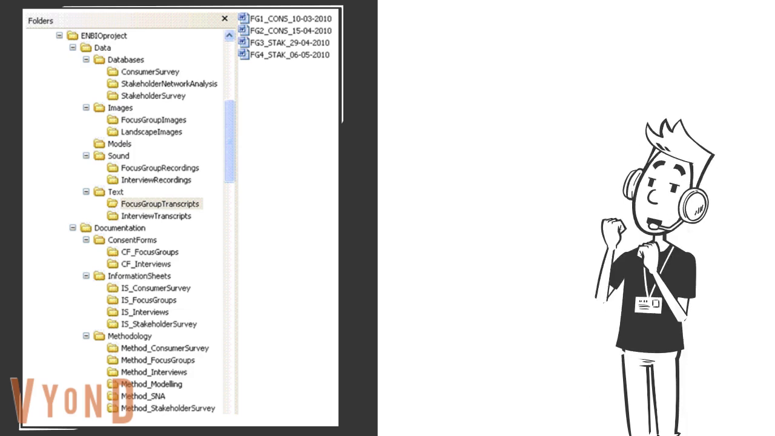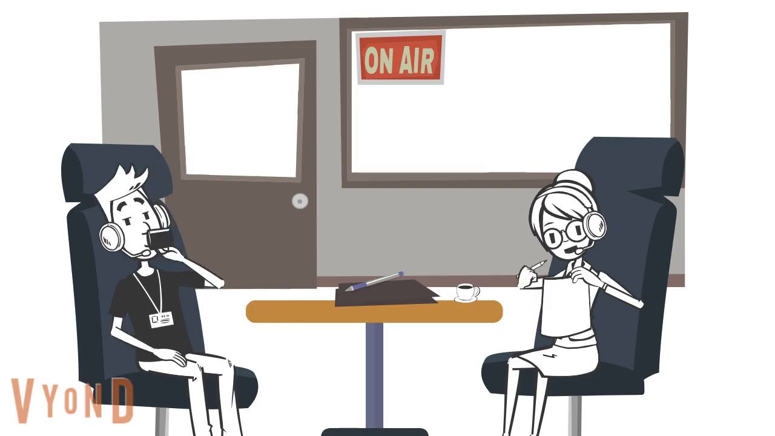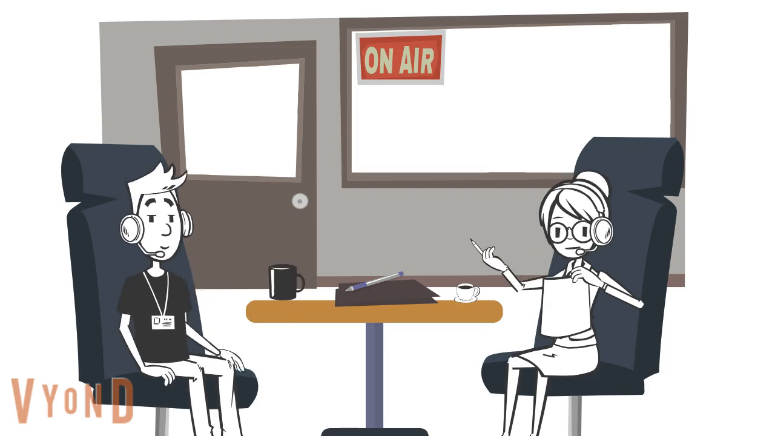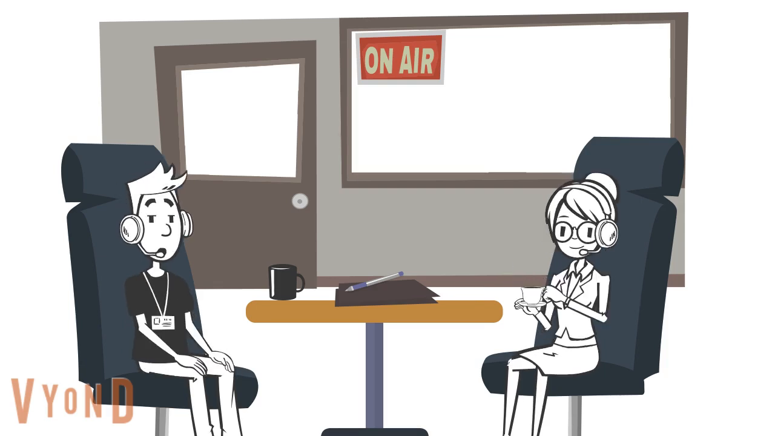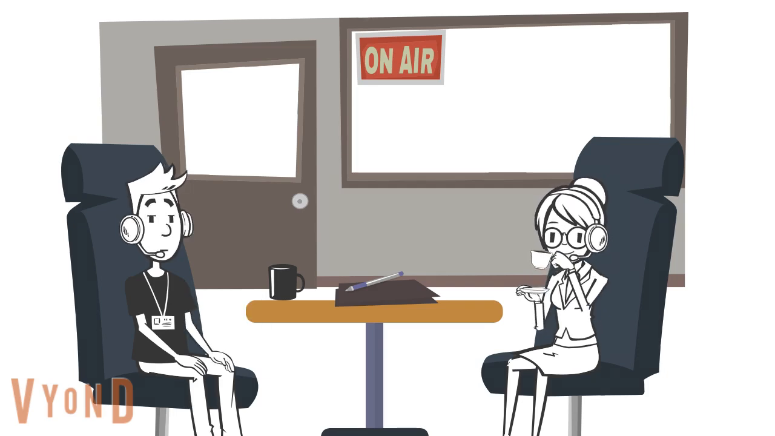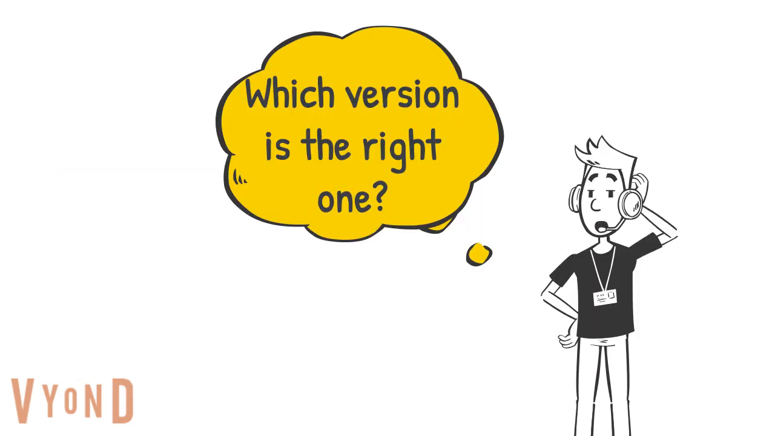I love it. It just makes finding things so much easier. Exactly. Imagine trying to find data from a specific research activity with that folder structure. Boom, you know exactly where to look. Okay, I'm starting to see the light, but there's still one piece of this data organization puzzle that kind of scares me. What's that? Version control. I've had so many moments where I'm like, wait, which version is the right one?